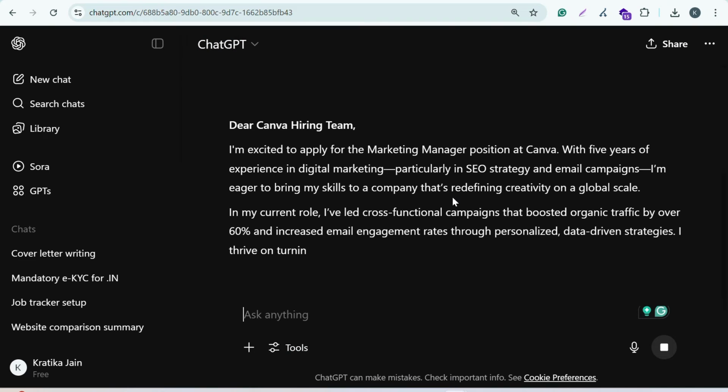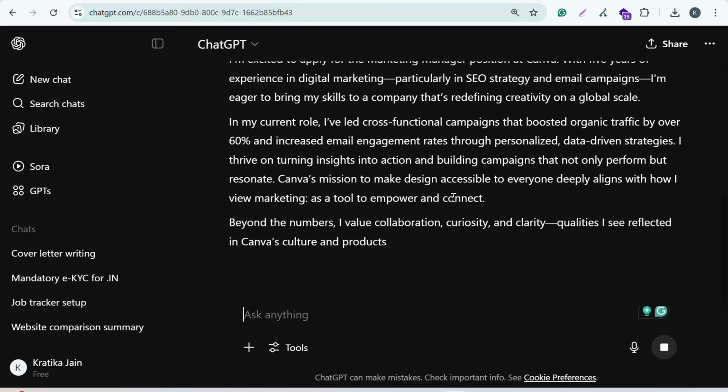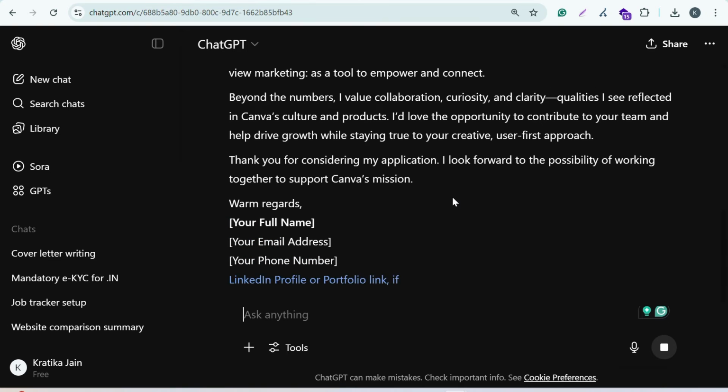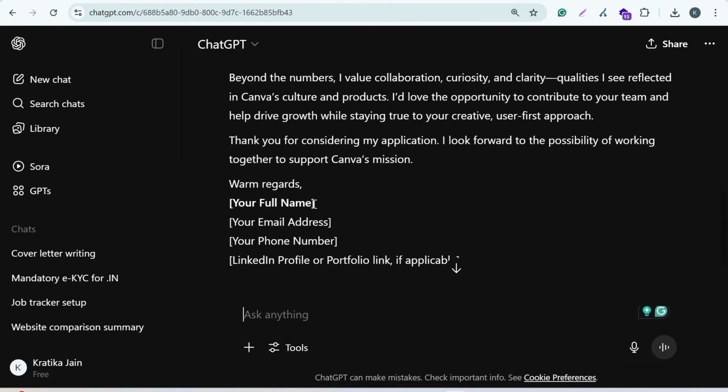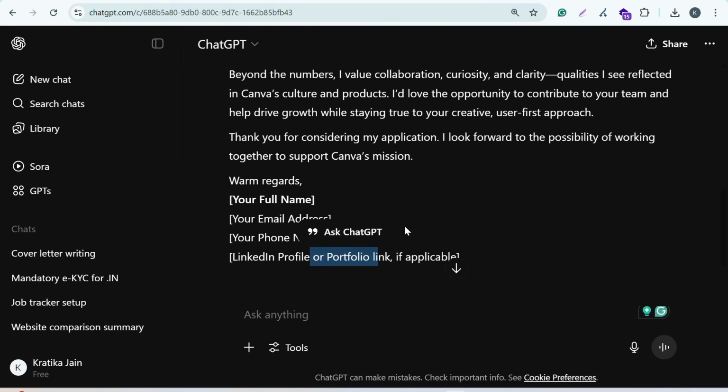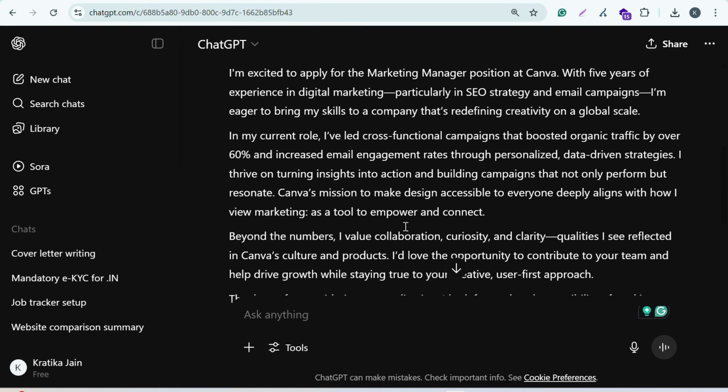So as you can see, it has started creating the cover letter over here. You can just copy this particular cover letter and make the changes here. You need to enter your full name, your email address, and phone number. If you have a LinkedIn or any portfolio link, you can just add it here.